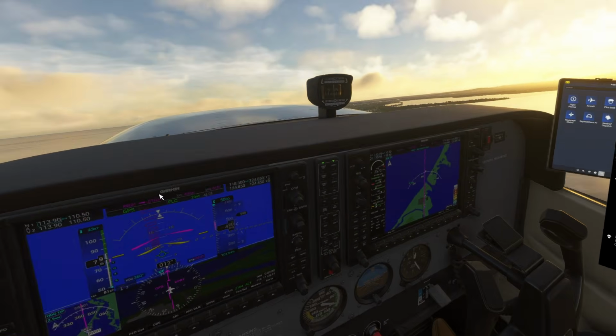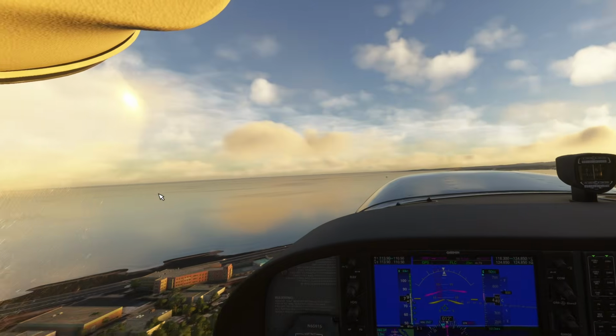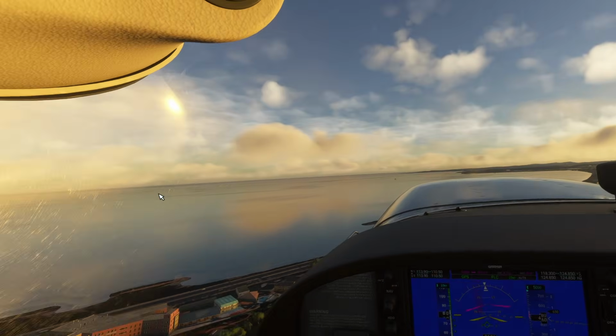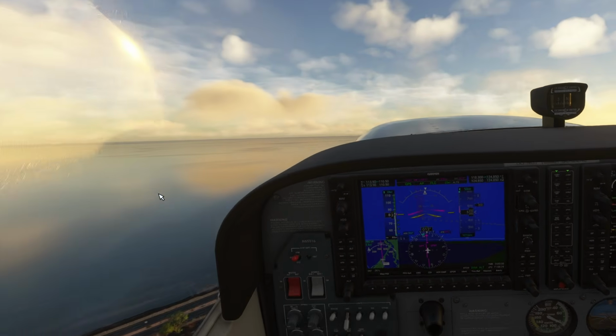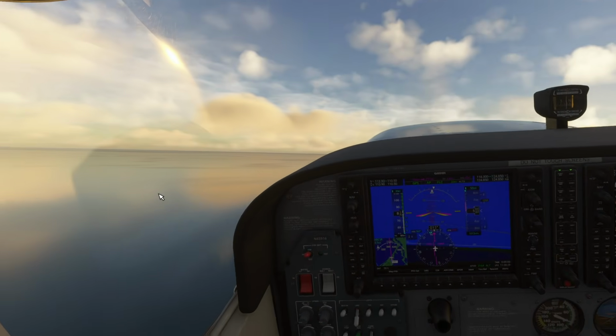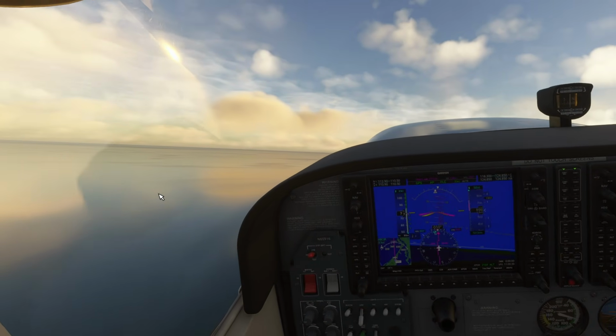Okay, so I'm going to set the autopilot on, flight level change, and I'm gonna control the throttle.